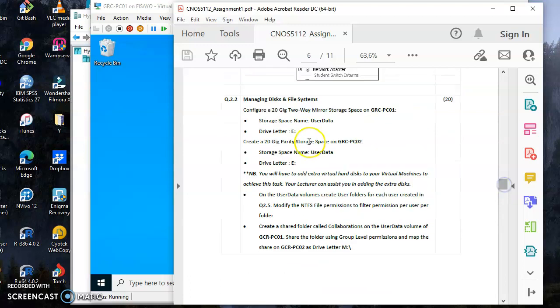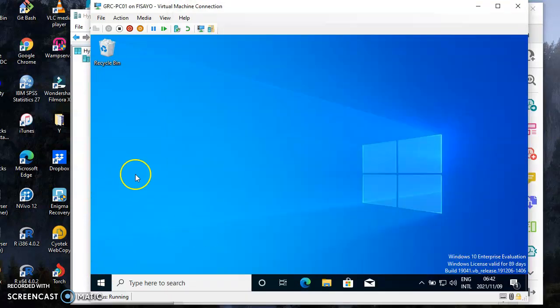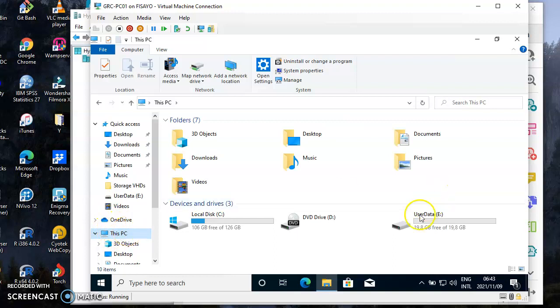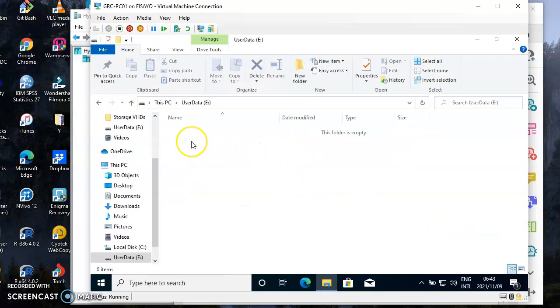Remember, we've created a user data volume called drive E for PC1, which is a two-way mirror, and you create folders within your parity storage here. So let me show you how this will be done. Within PC1, open your File Explorer, and when you click on This PC, you'll notice this is our drive E. So you open up drive E where we've created the two-way mirror earlier on.